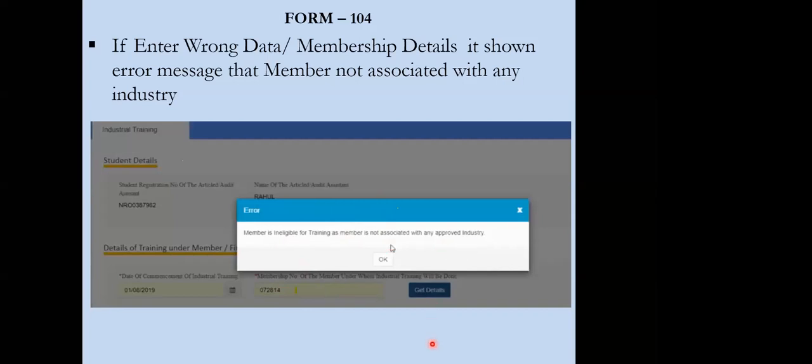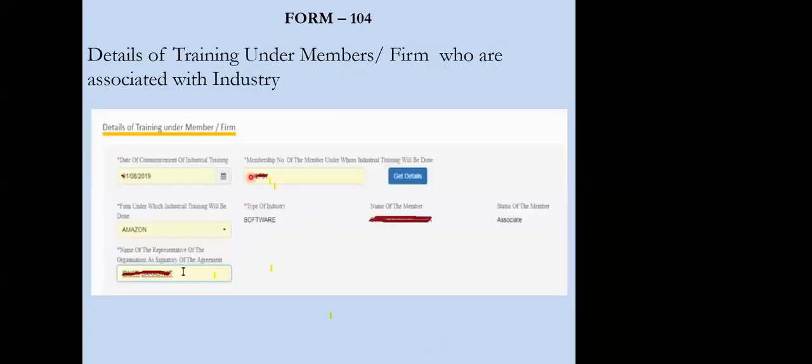Now, if the member is associated with an approved industry, then here is the date of commencement and the details of members. I also feel the membership detail is here. This member is associated with Amazon: the type of industry, the type of software, the name of the member associate, and also the name of the representative. That means the member's name will also be filled in here, that is, under whom you are going for the industrial training.